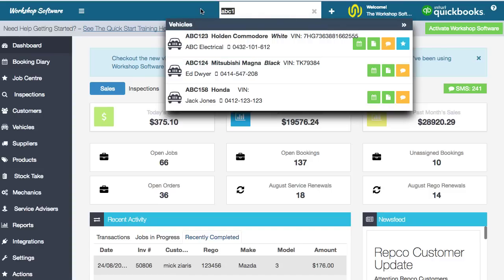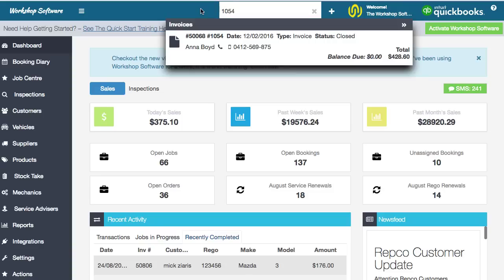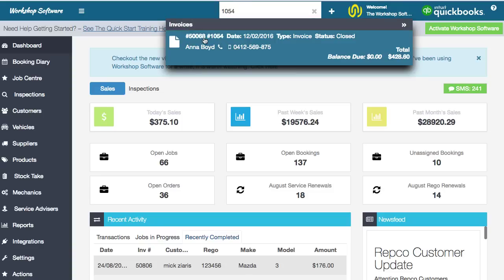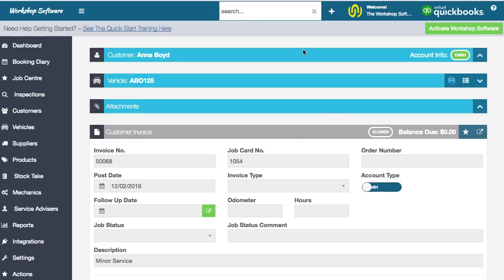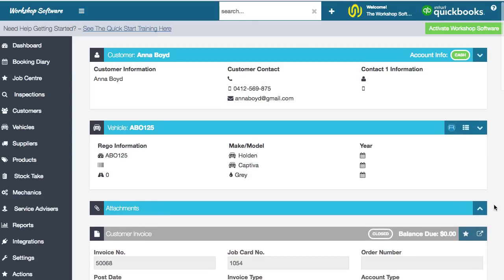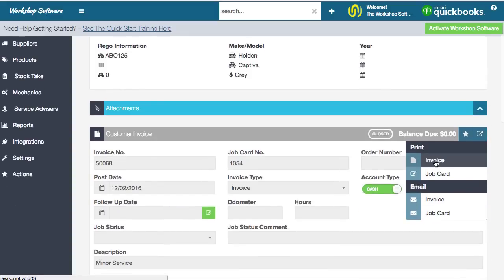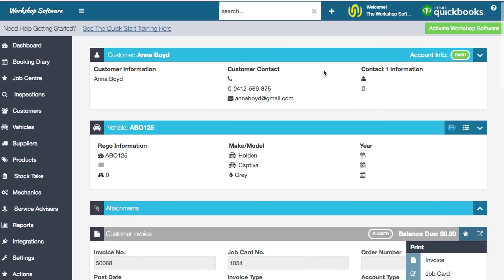Let's also have a look. So say for argument's sake, I wanted to search for job number 1054. Here is this job. I can click on it, open it up, and for example, if I wanted to reprint it, I can go and print it or email it off to the customer, that sort of thing. It's super, super simple to do. So this search at the top here is a really powerful way for you to get the information that you want to get.